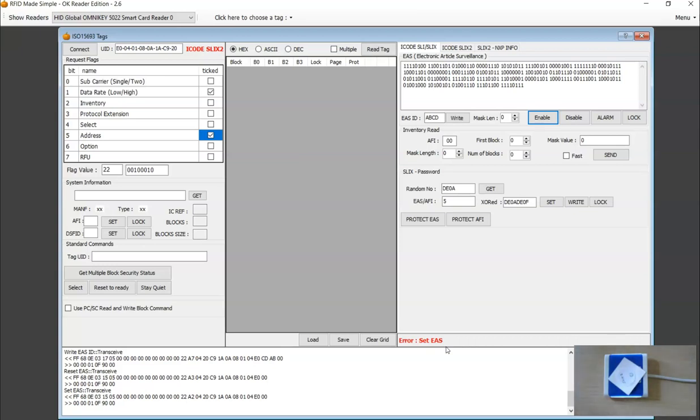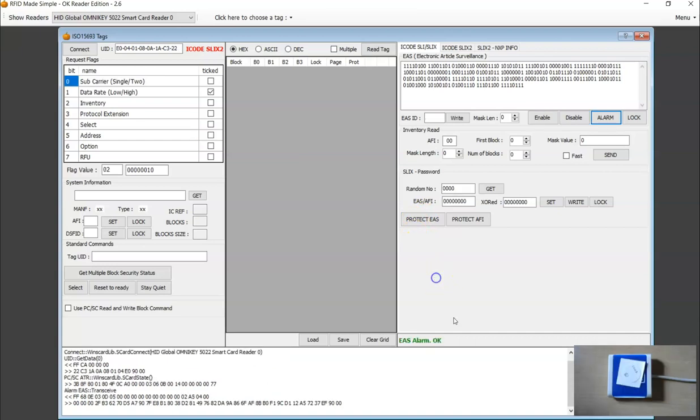Now if you have been following my videos all this time, somewhere in my early videos I showed you how to protect EAS. So I would advise you to see that video. Just keep in mind you can't undo these protect operations. And next I'm going to show you how to use this mask length.